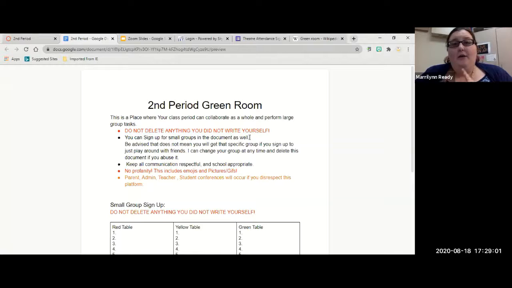You are not going to delete other people's work. You're not going to delete things just because you don't like it. If a group is full and you want to be in that group, and I find out that you edited the document and deleted someone's name off of it, you and I and your parents and the admin are going to have a very, very serious Zoom meeting that is not going to be fun for you.